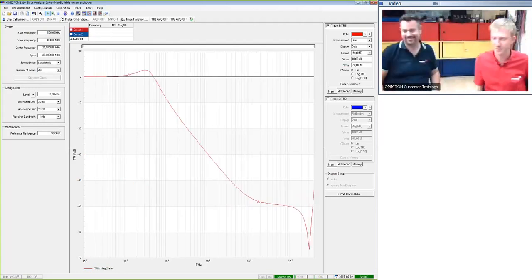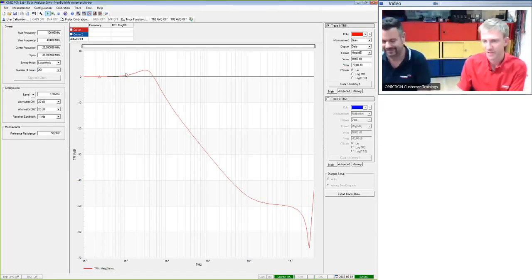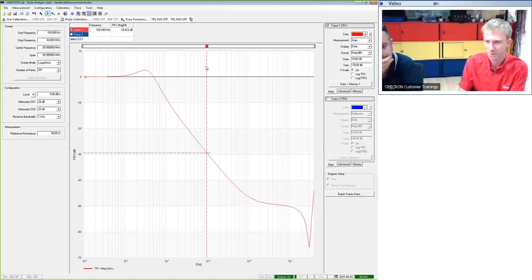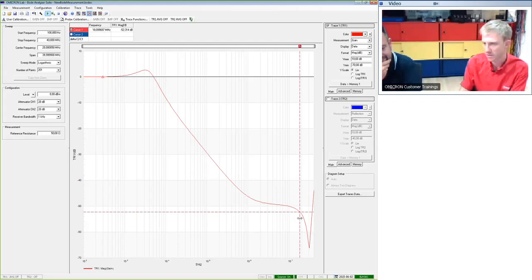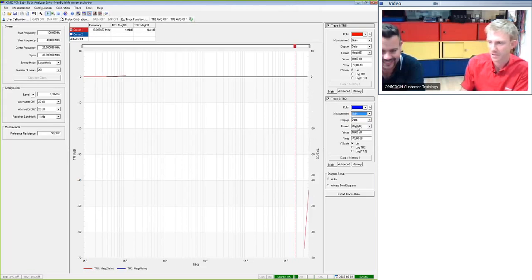Thank you very much, Bernhard. So we already see the pass band at the left-hand side, and then we have the resonance frequency of the filter, and then we have the stop band, and then we have some high-frequency stuff going on here. So let's also display the phase. I select measurement, gain here, and format phase.